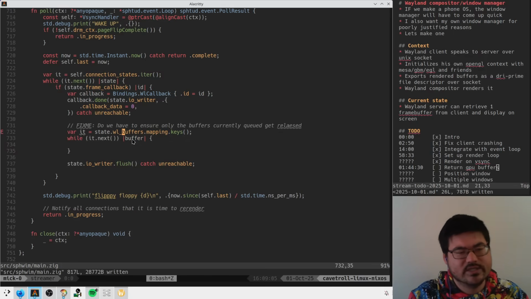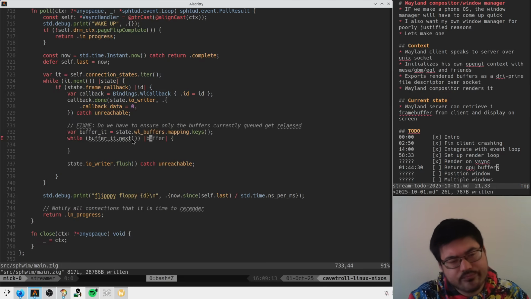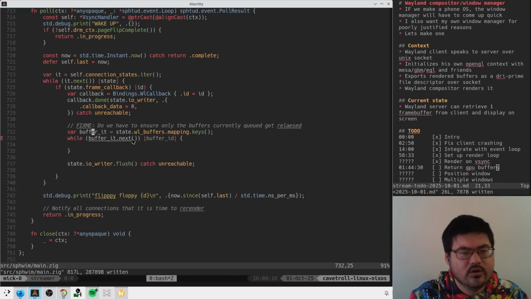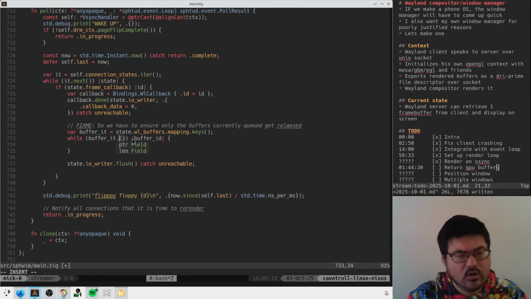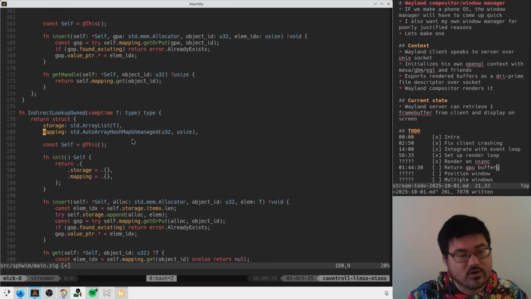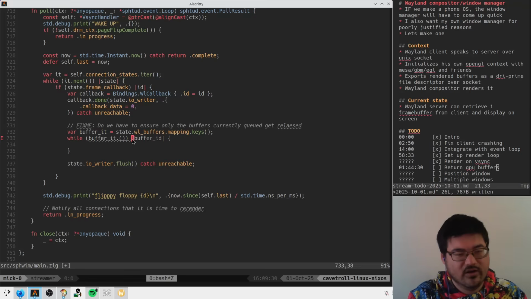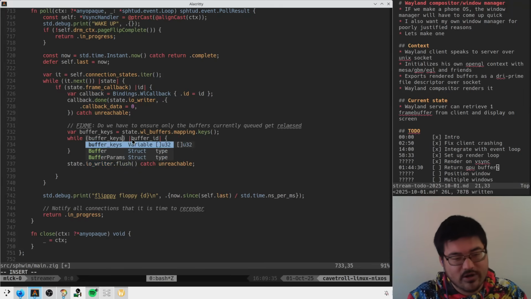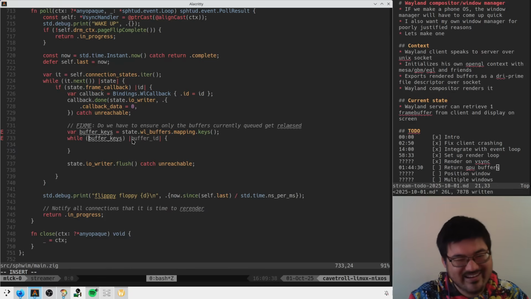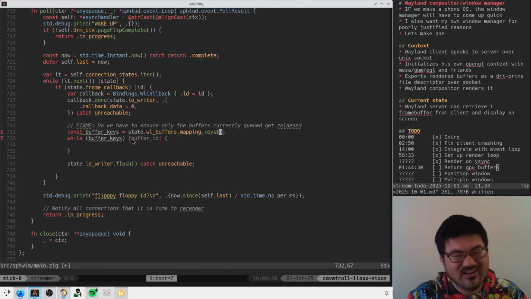I think we're just saying this is a buffer iterator. So for each buffer ID here, I guess. What is he upset about here? Oh, this is an array? Oh, because I guess we accidentally used auto array hash maps. That's funny. I don't think that was an intentional choice, but okay. If you say so.